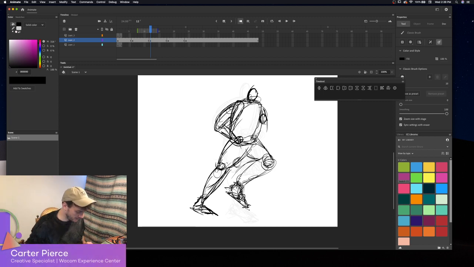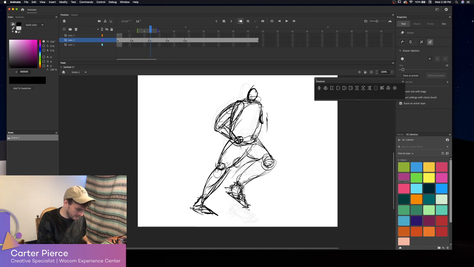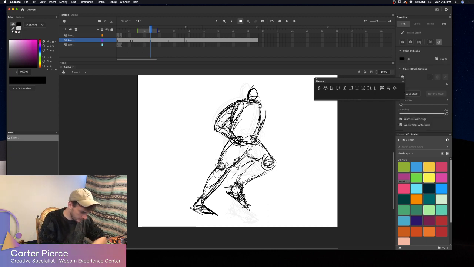I think I mixed up my arm movements. I guess it's not too late. This is the sketch phase. Should be the opposite arm coming forward.